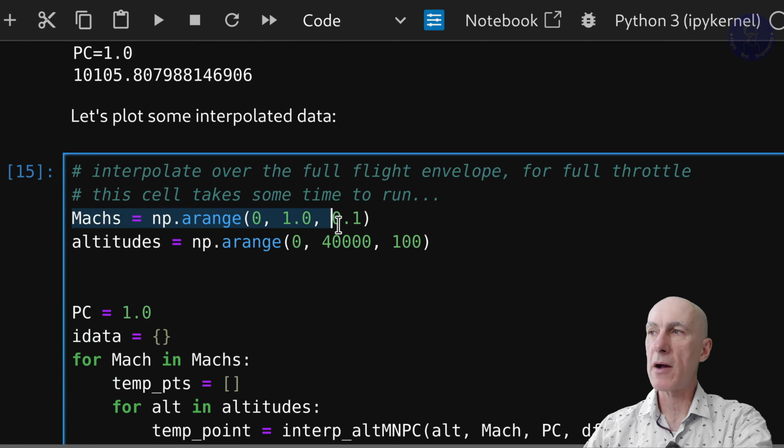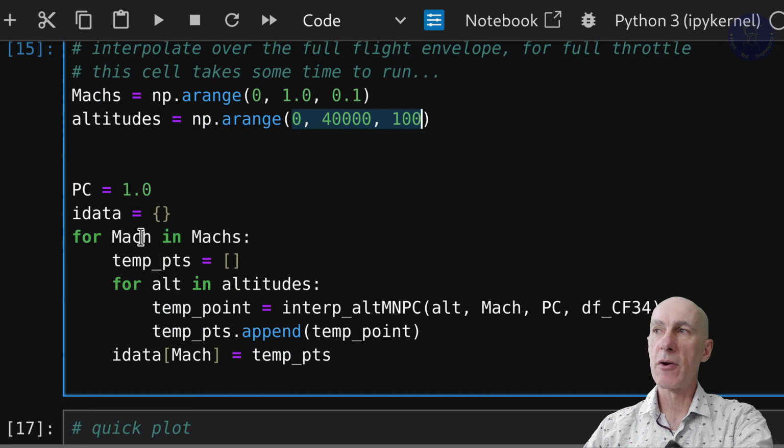We set the Machs that we want to select for. Let's just select everything from 0 to 1.0. Remember that NumPy is open-ended, so it's going to be up to 0.9. The altitude is going to go from 0 to 39,900 feet at every 100 feet, which is pretty fine. And we're going to set the power setting to 1 only.